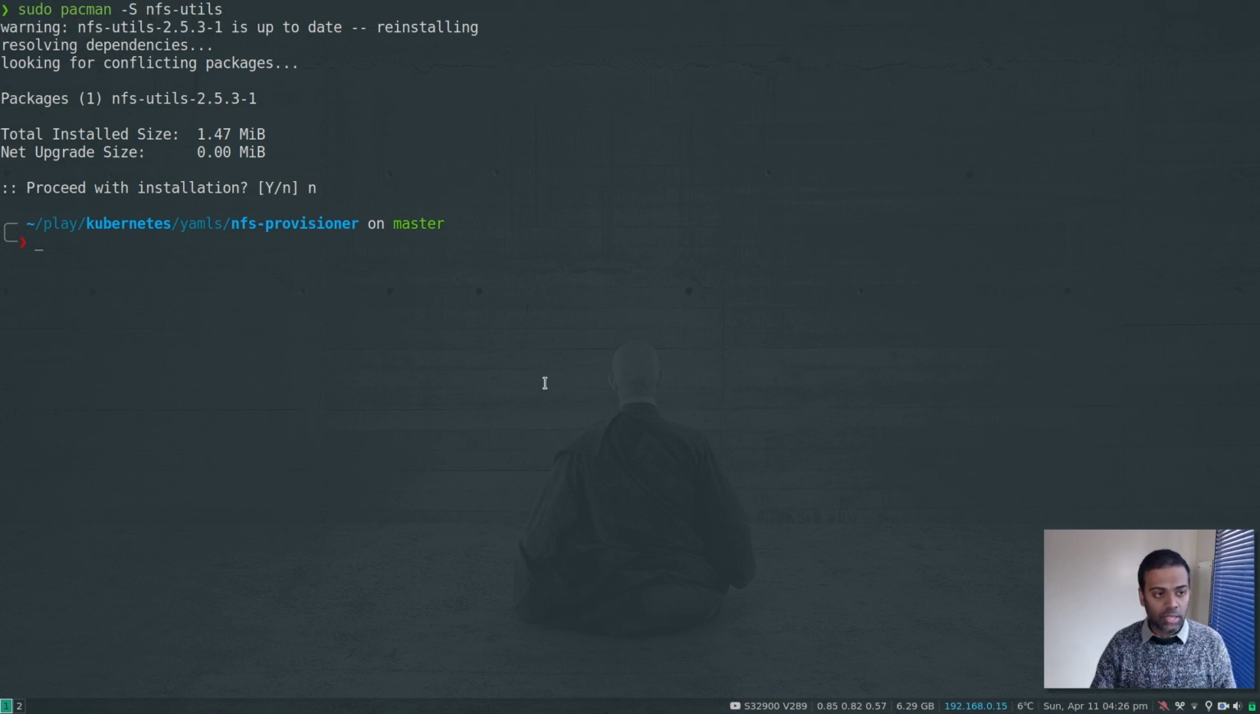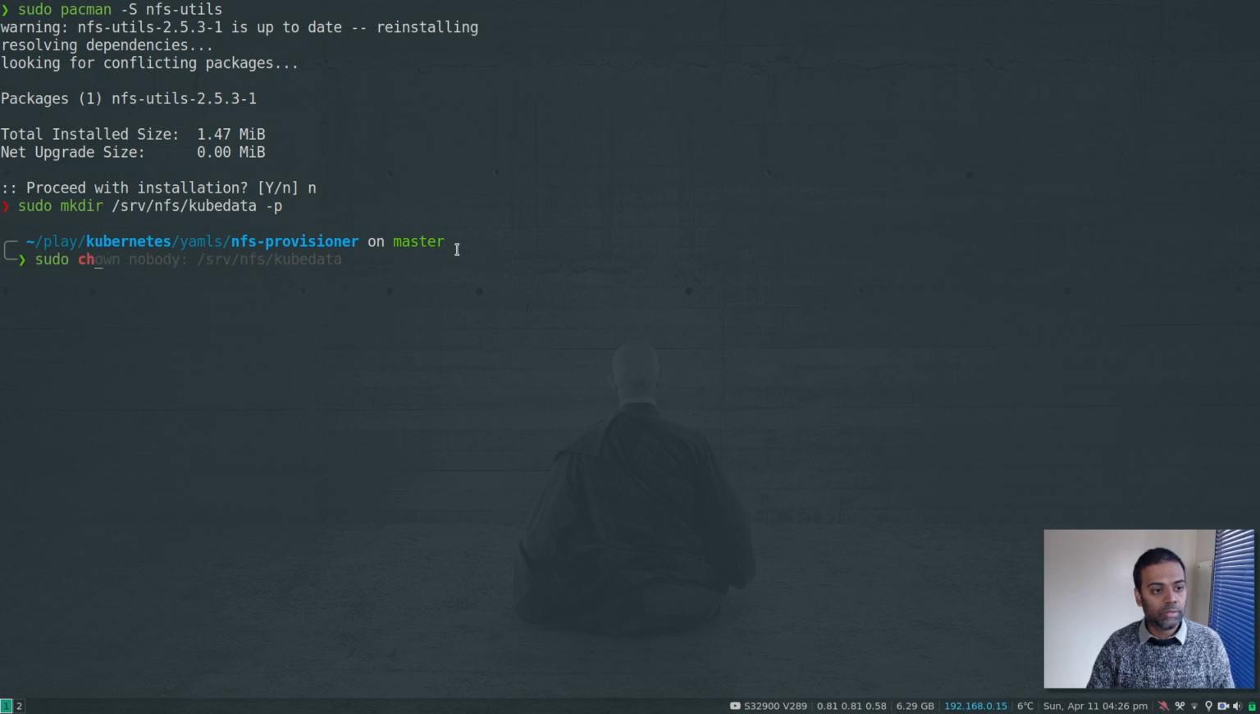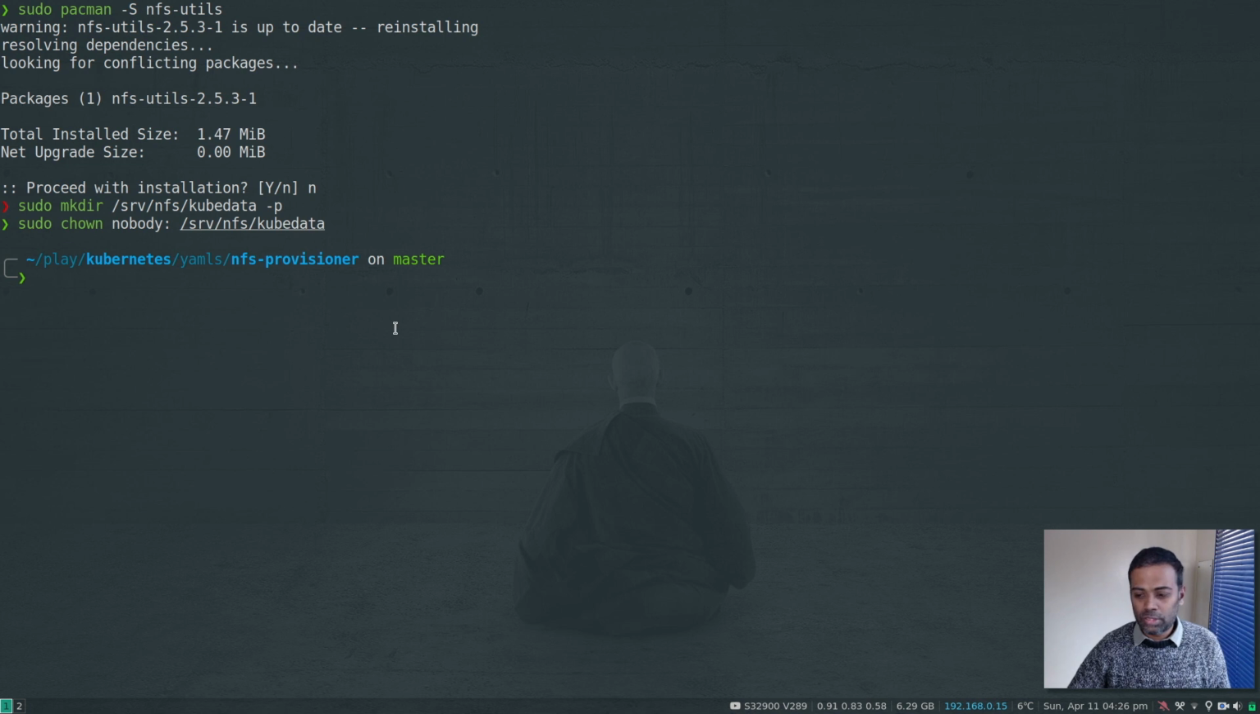Once you've done that, I'm also going to make a directory called /srv/nfs/kubedata. That's where I'm going to store all the persistent volumes for my Kubernetes cluster. I also need to change the ownership to nobody. If you're on other distributions like Ubuntu, I think it's called nfsnobody or something. Okay, so we've created the directory that we want to share.